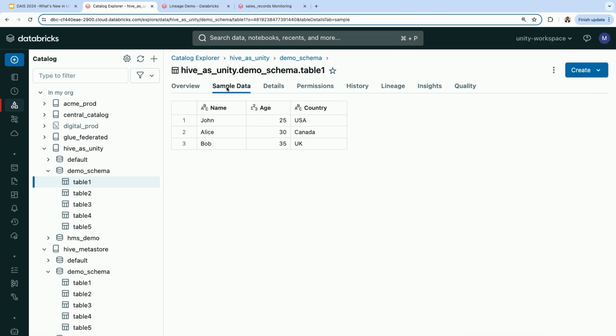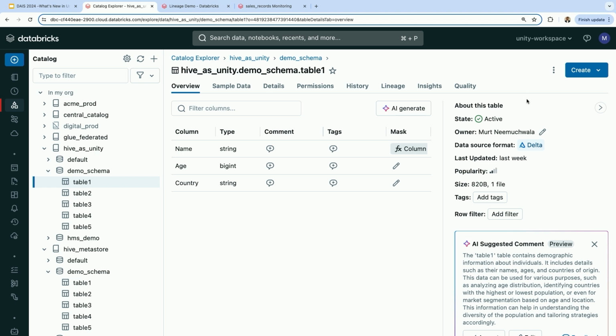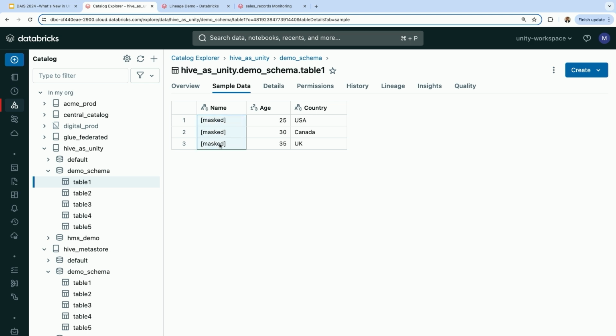And so I'm not a member of the PII viewers group. So if I now refresh the screen and go into sample data, you see the values are now masked.